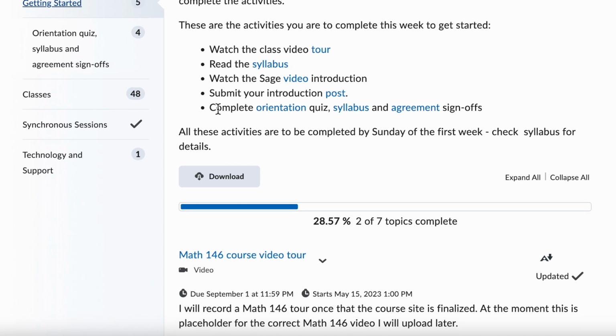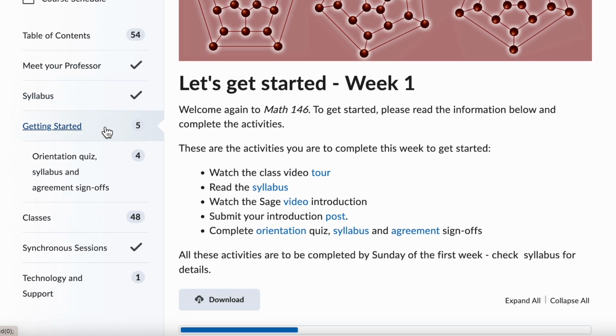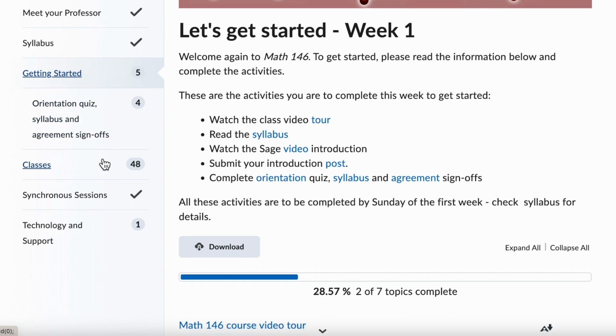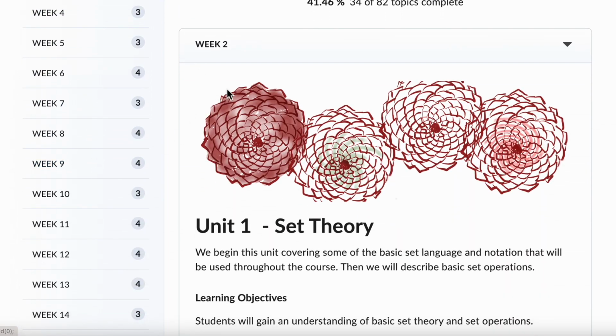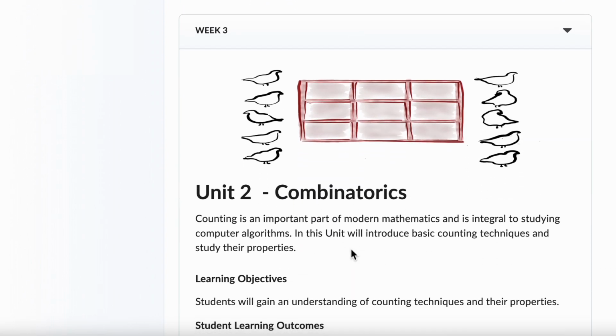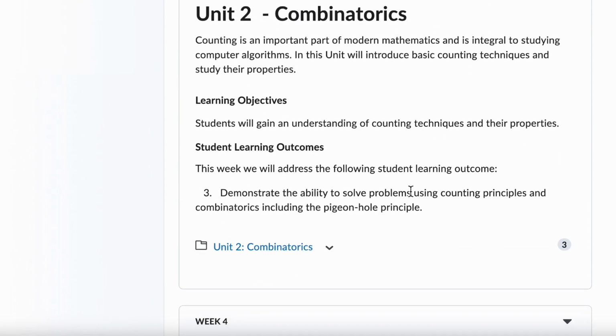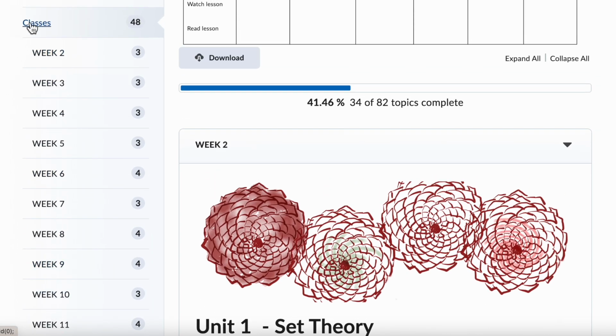And then you also have to submit your introduction post. That should be done the first week. And then complete the orientation quiz, syllabus, and agreement sign-off. After you do that the first week, you go directly to the classes, and in the second week you will have Unit 1 with all the activities that we mentioned, Unit 2, etc. All the classes are then contained in the tab labeled classes.